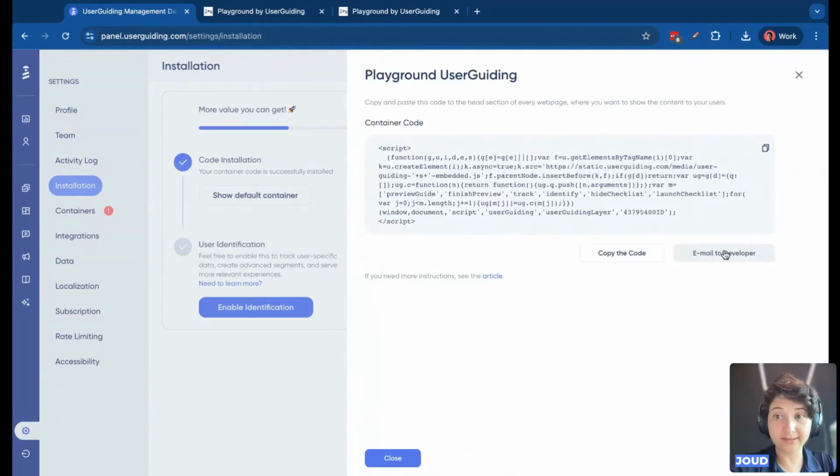You can email it directly to your developer, but as long as you just copy and paste this into the header of your open source JavaScript, then that's it. You can activate it. UserGuiding acts as a layer on top of your platform. This has to be added to the pages wherever you want it to display. But other than that, you don't need any coding or developer assistance at all. This is the only time that you will need any assistance for this.